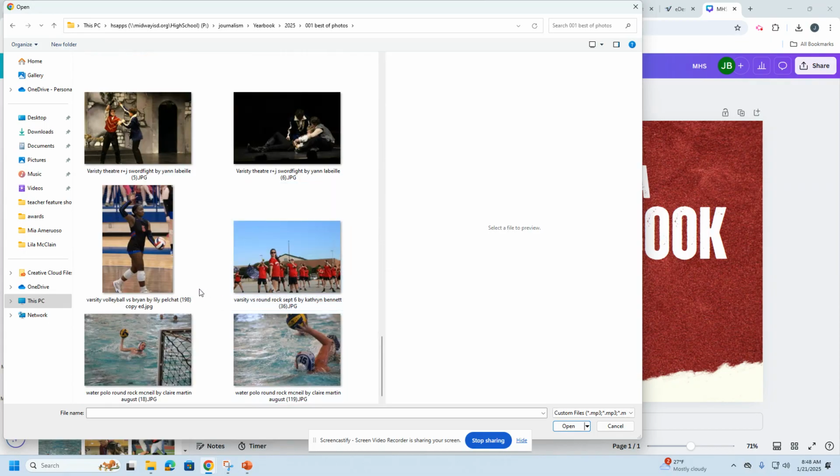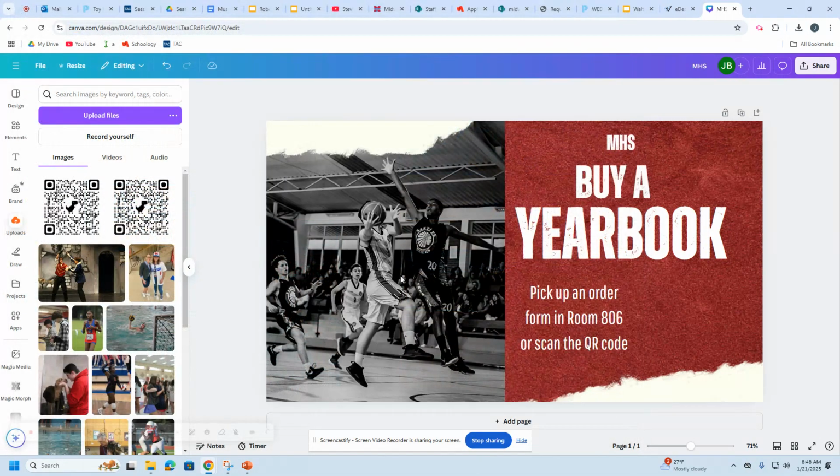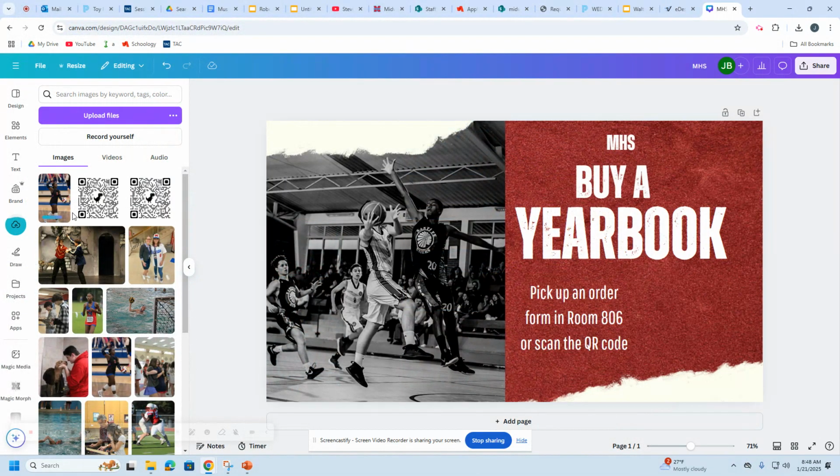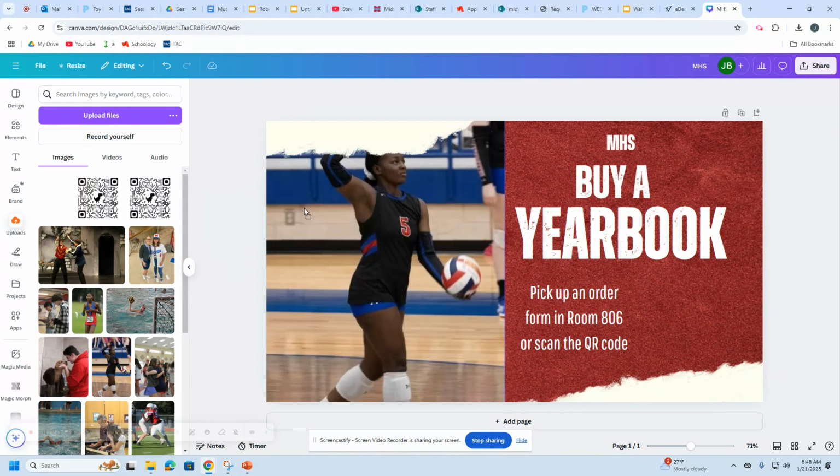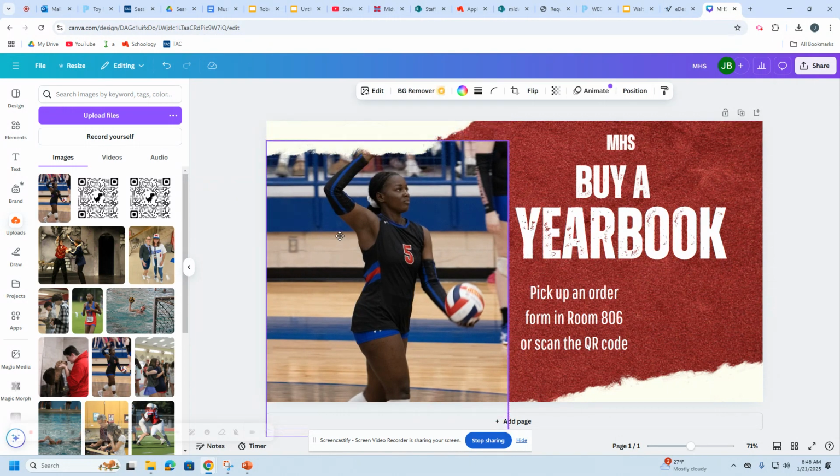Some nice theater ones, or nice, here we go, I'm going to use the volleyball one as an example. Need something vertical. Takes a minute to upload. You can upload multiple pictures. As you upload them, they're going to be here in your Uploads folder. Click and drag it over, adjust as needed.